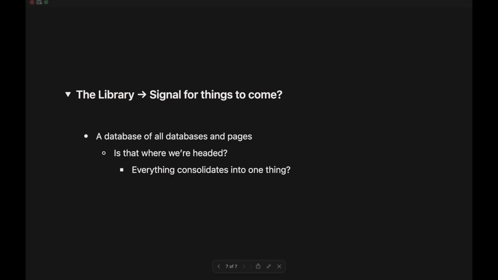July 1st, 2026. A year from now, who knows what we're going to be, right? Whether that's AI, whether that's Notion, whether it's the world. Things are happening.